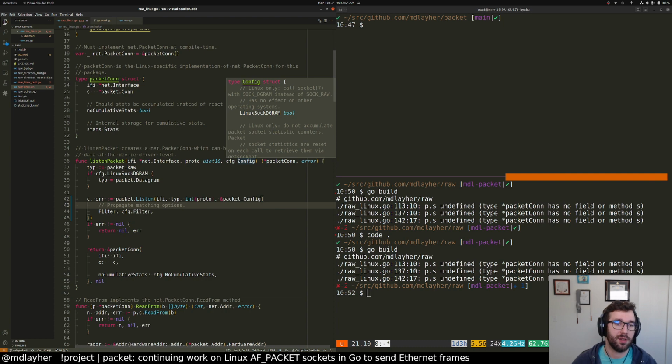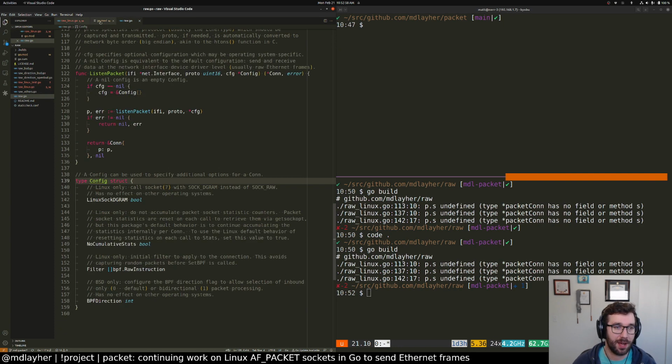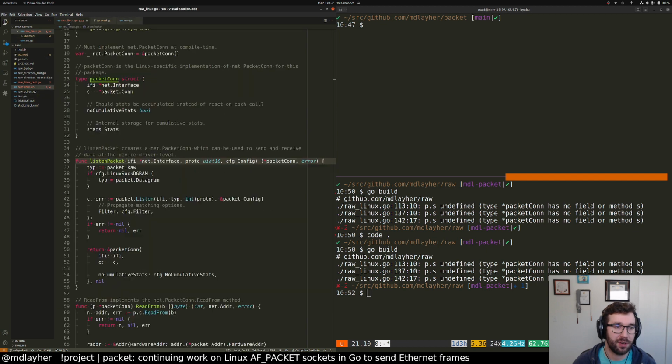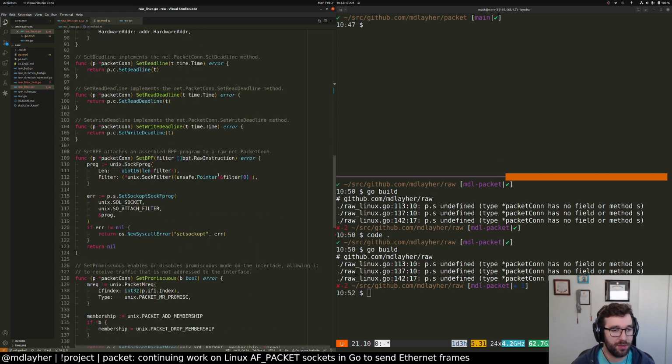So let's see here. This package has a couple of weird things. This Linux sock dgram. Yeah, so I think I actually already support that, don't I? Config Linux sock dgram. Packet config. Yeah. So we do swap in the correct type here, whether it's raw or datagram. Now we obey the filter as well, so that's good. We need to get rid of the set Bpf.